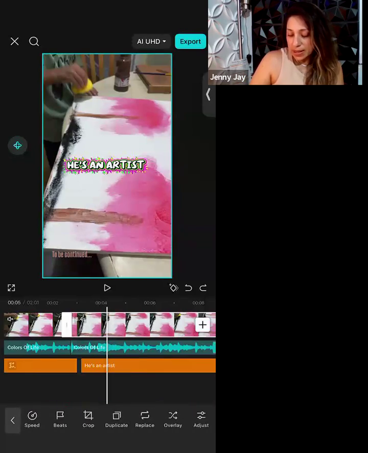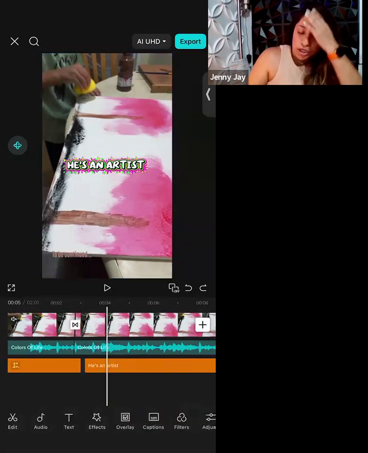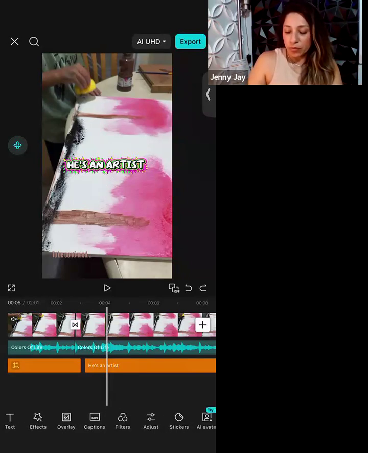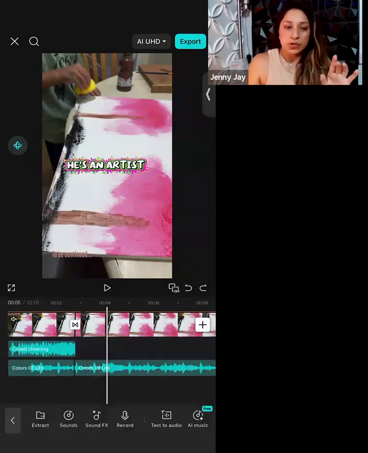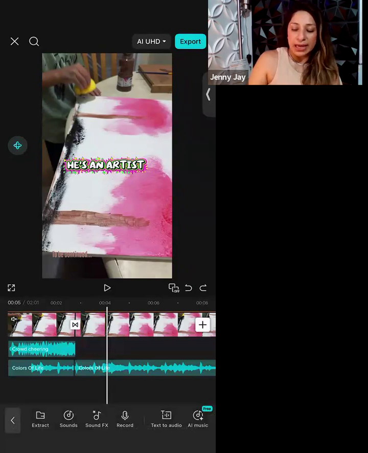So to add your voice, you're just going to not click on any part of the video, and then you're going to see on the bottom where it says audio. It says edit audio right there. You hit on audio. You click on that, okay?